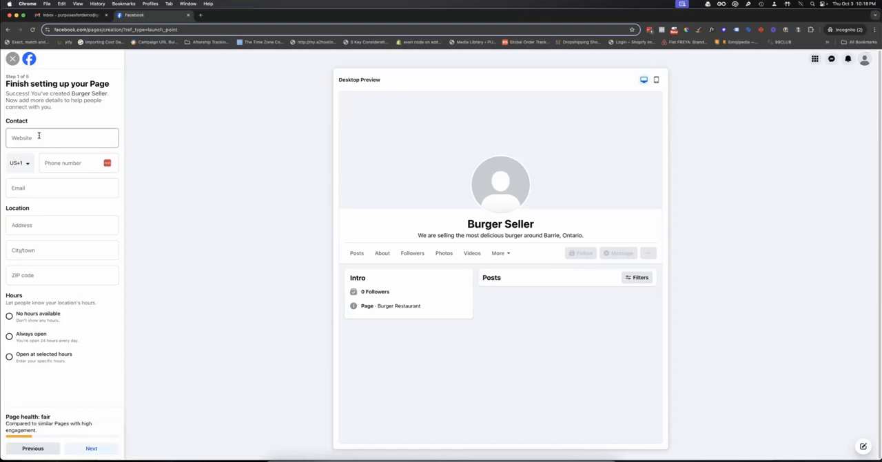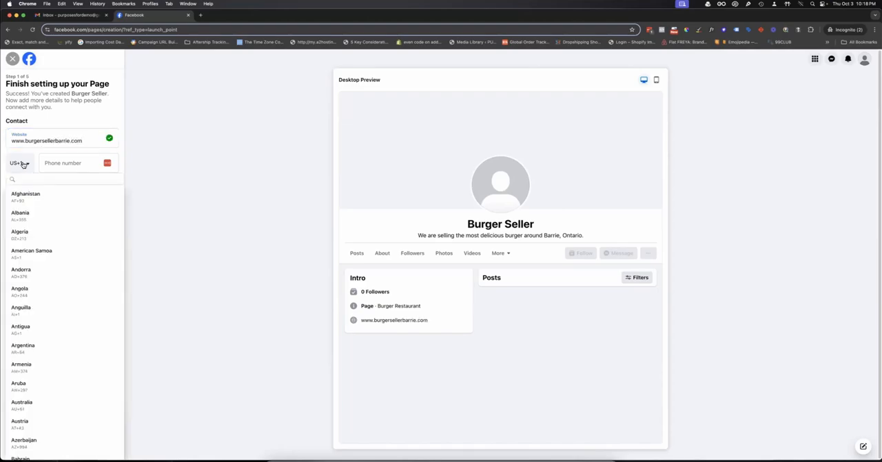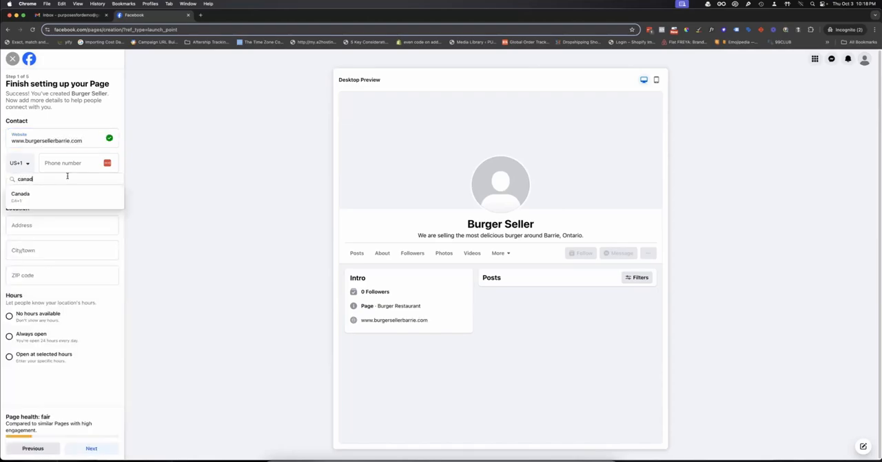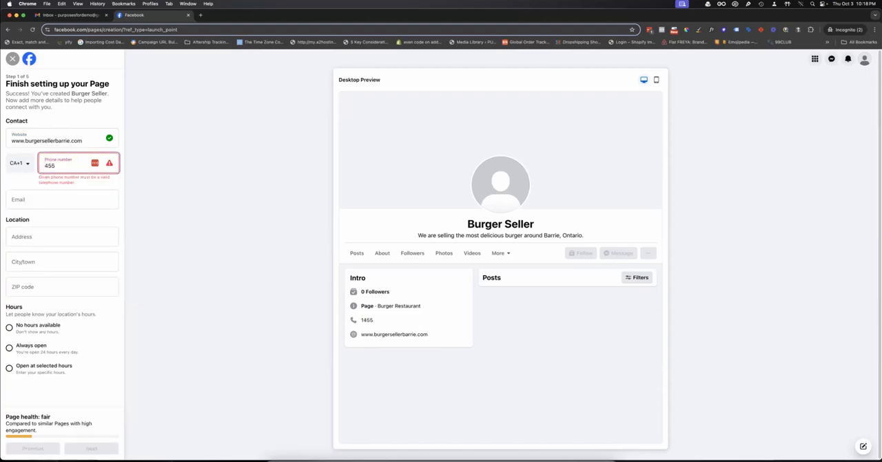Now, next step is to add your website. So I'm just going to add a fake website for now, but here you should add your real website. But since this is just a demonstration, I'll just add a fake one. So, burger seller, let's say Barry. And then for my mobile number, of course, I will use a Canadian one, and I'll just use a random one here.